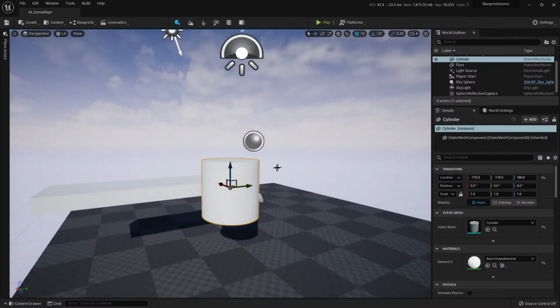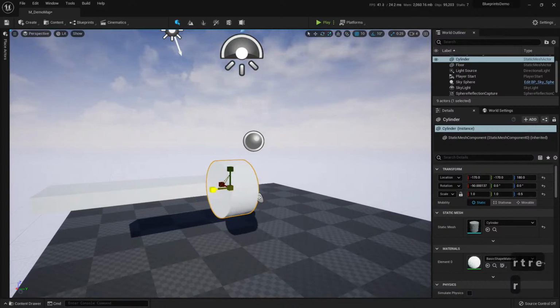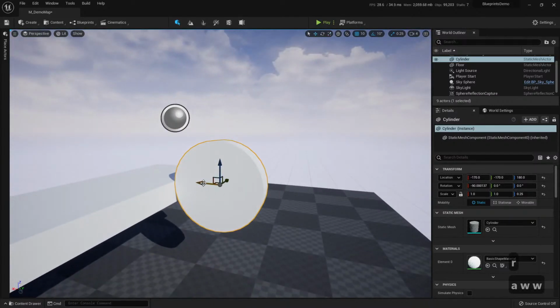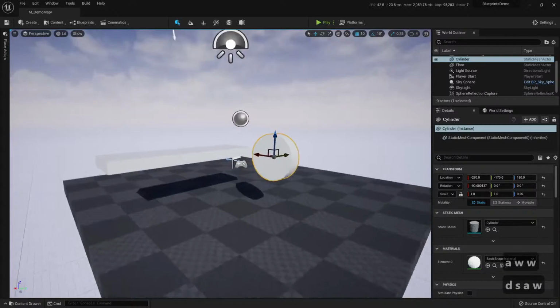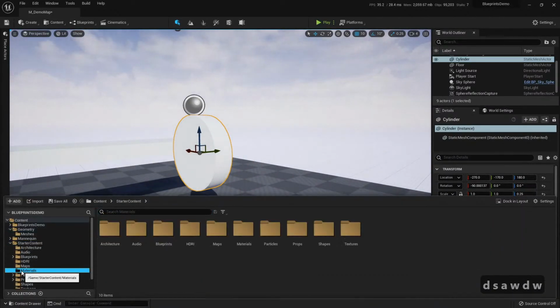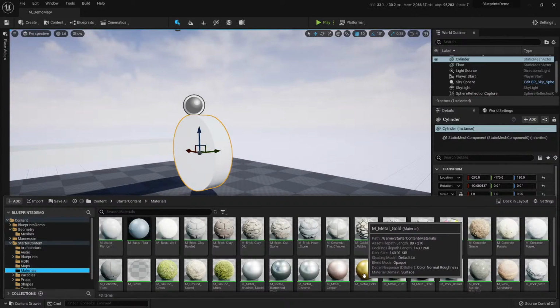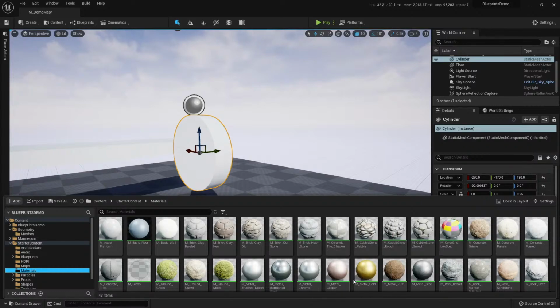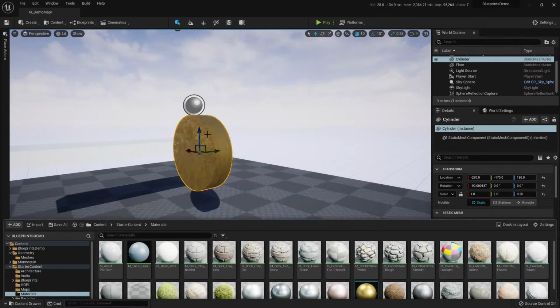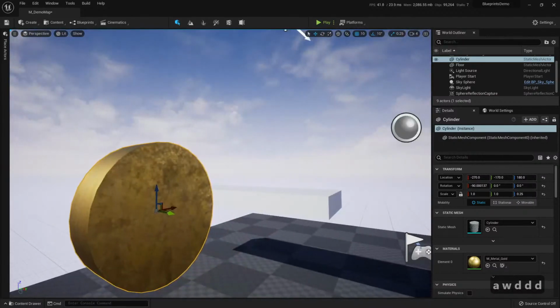This cylinder, I'm gonna rotate it and then scale it. Now it's looking a little more like a coin, right? Also in the starter content, in the material folder, I believe there is gold. Yeah, here it is, metal, gold. To use a material, you just need to drag and drop it on top. And there is my gold coin.